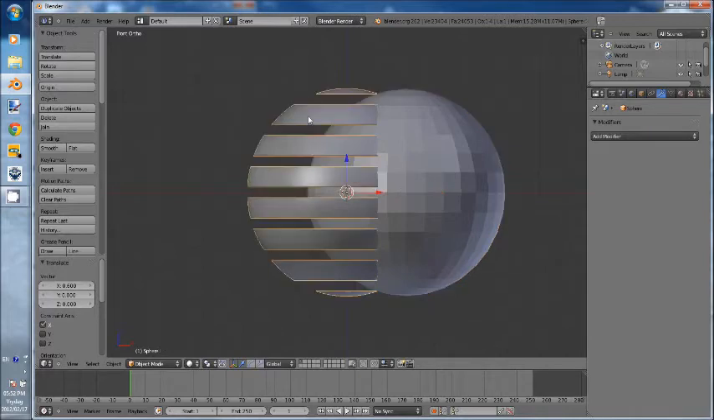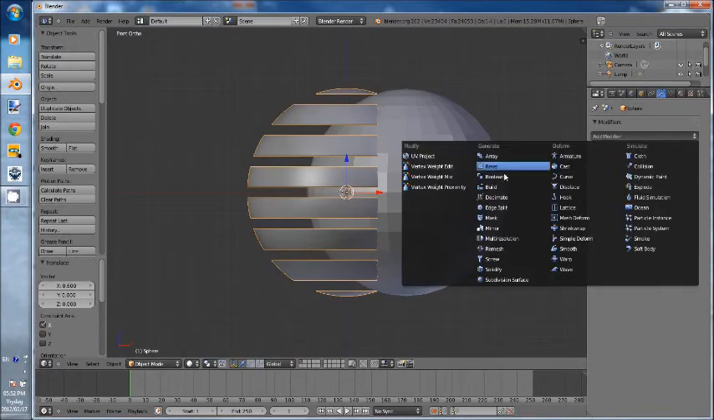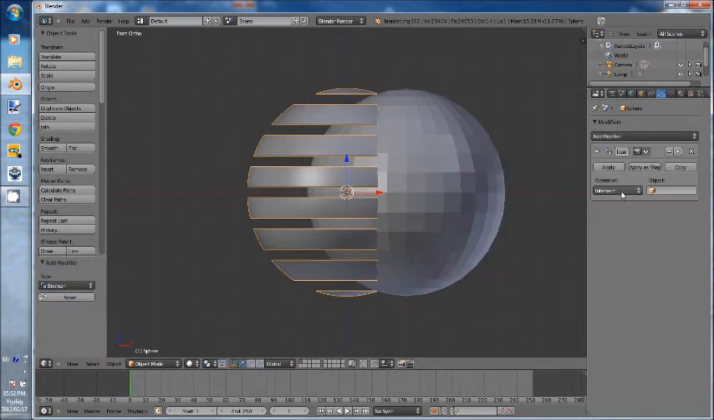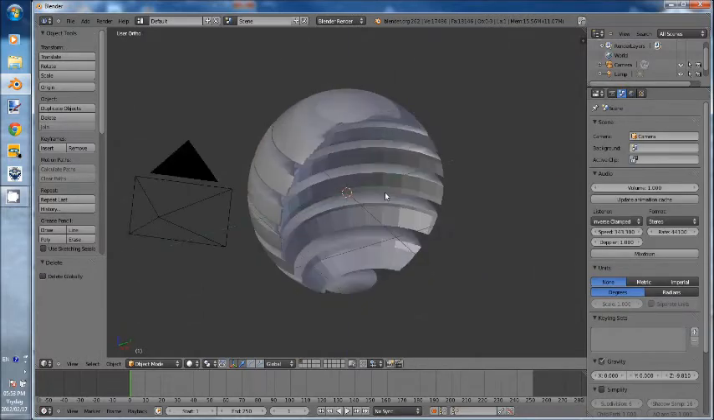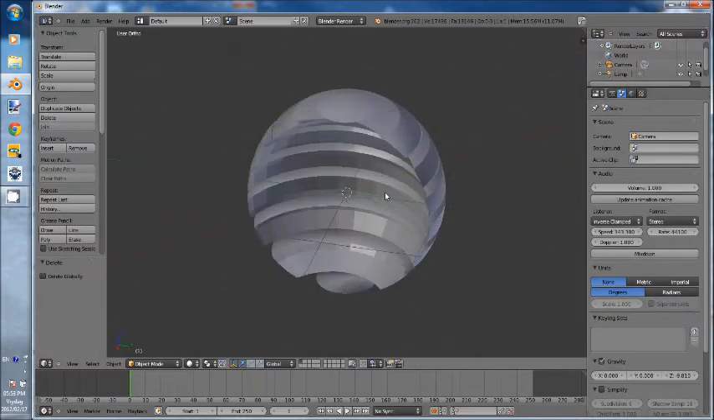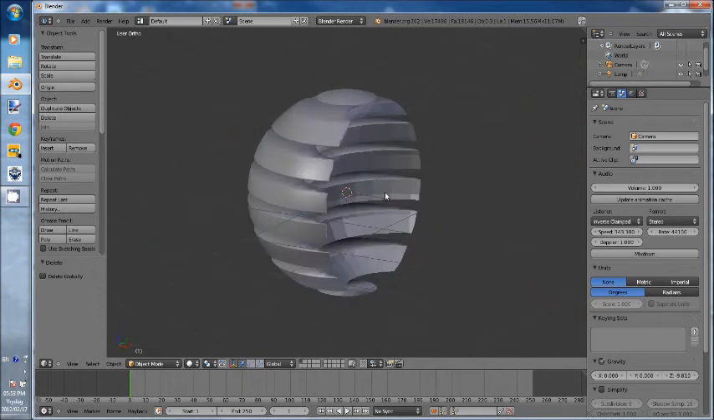Now select our ring cut, our cutter sphere, add a boolean modifier again, make the operation difference again, and then make the object Sphere.001. Okay, click apply. Delete the sphere. And what do we have? We have a cut. We have a little cut sphere.